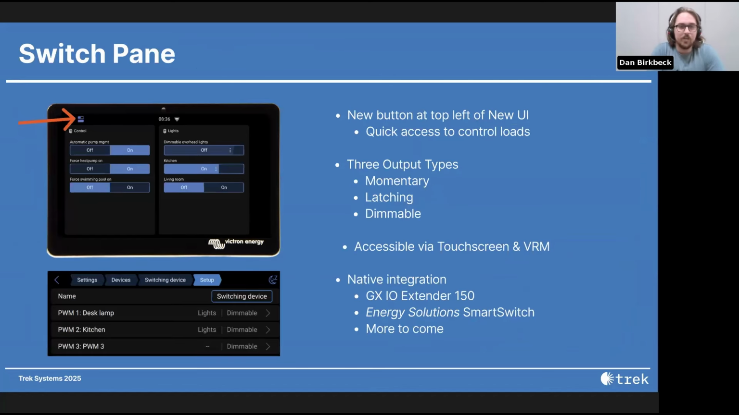All right, so one of the most exciting additions from this OS update is this added switch pane, which you can see at the top left of our photo here. And this new switch pane offers quick access to switching functions in vehicles, boats, stationary systems, whatever you're using a Victron system in. It's accessible either via GX touchscreen or through VRM. Gives you quick access for controls for loads, relays, digital outputs on supported devices. You've got three types of outputs: the momentary, like while you're holding a button, latching on and off, like a relay, and dimmable, PWM control for lighting dimming as well as fan control.